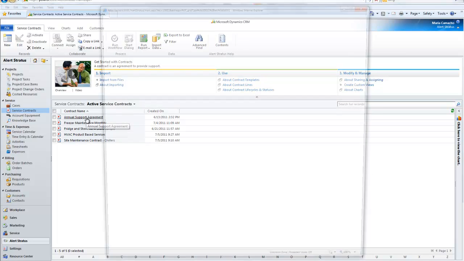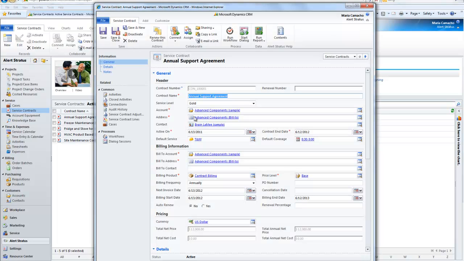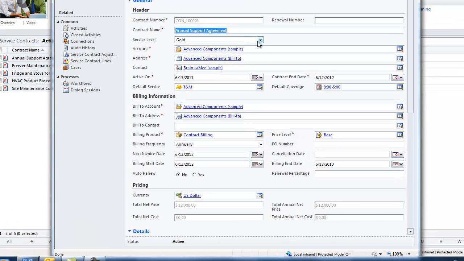We can then select an agreement, open that up, and notice that we have a contract name. We can identify a service level for that agreement. We can also associate the account and account location and contact for this contract. We put in the start and end dates for this agreement and a default service code.